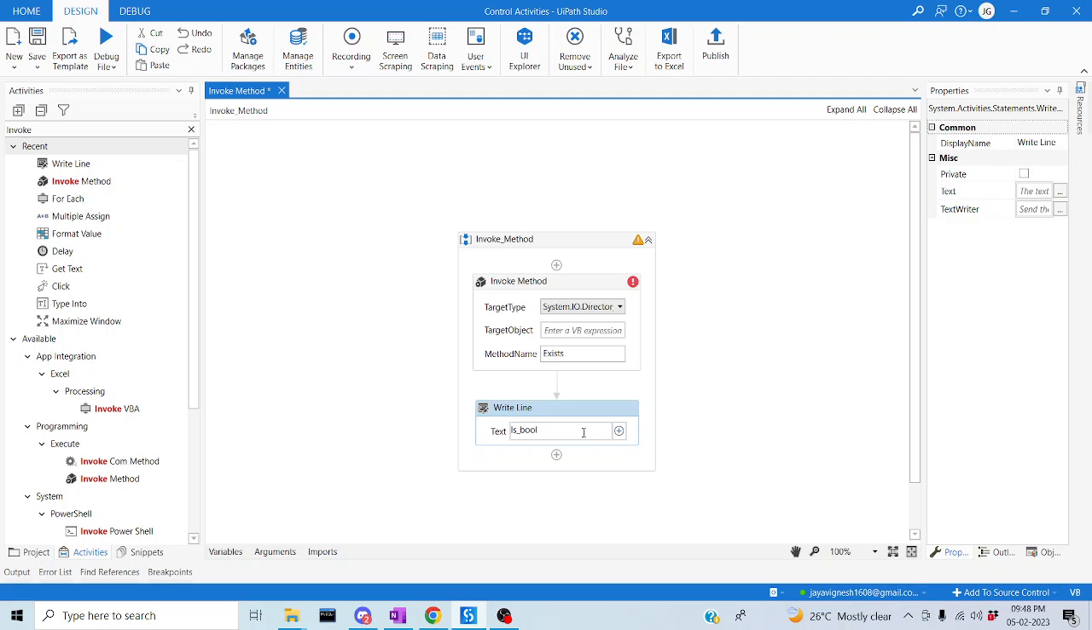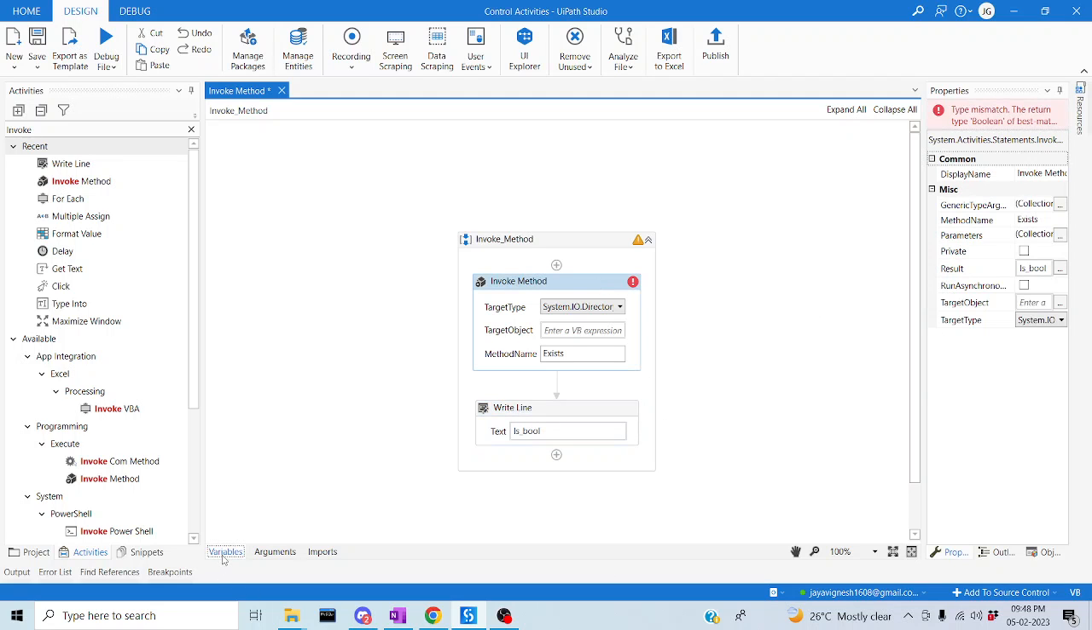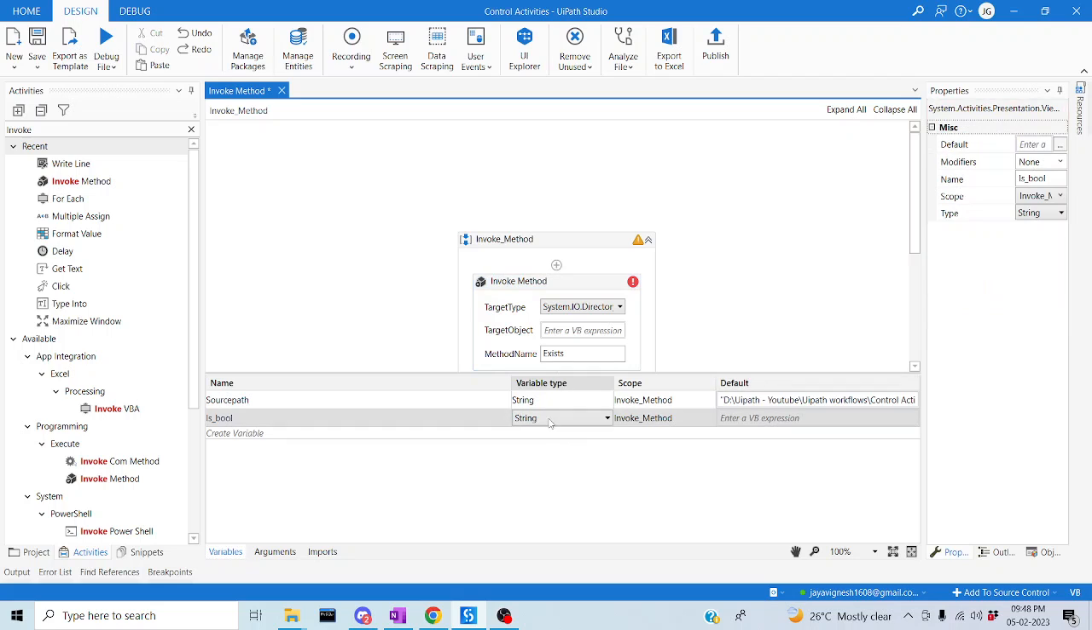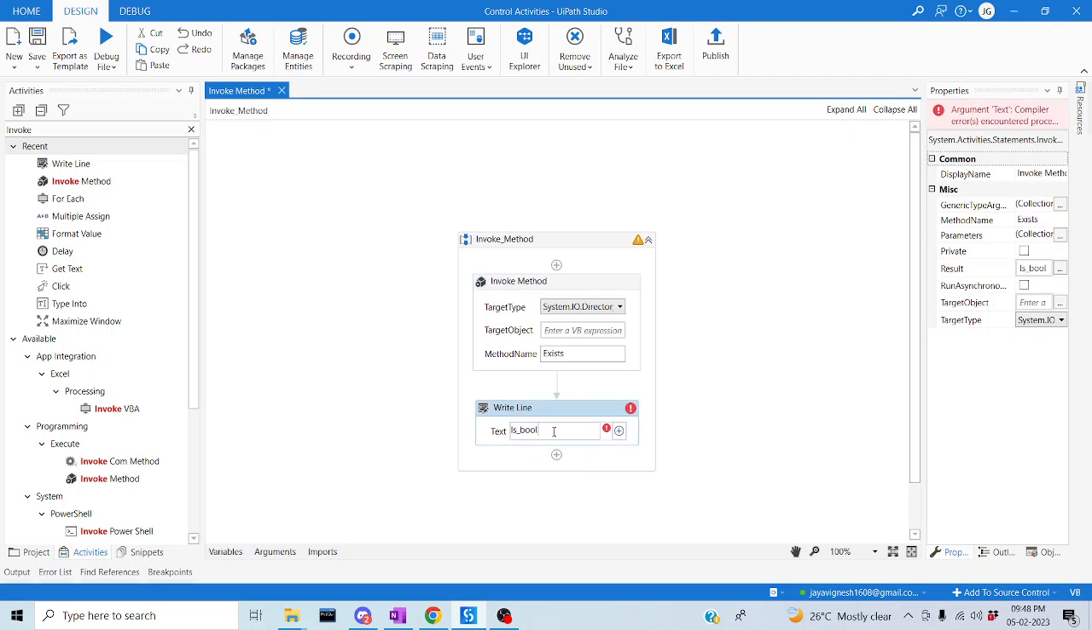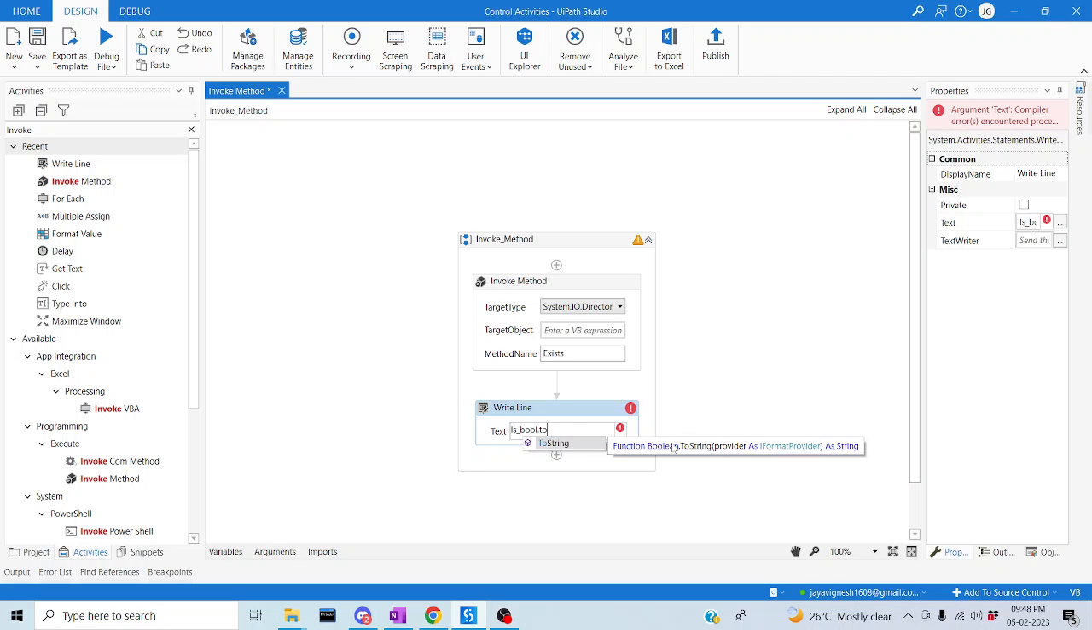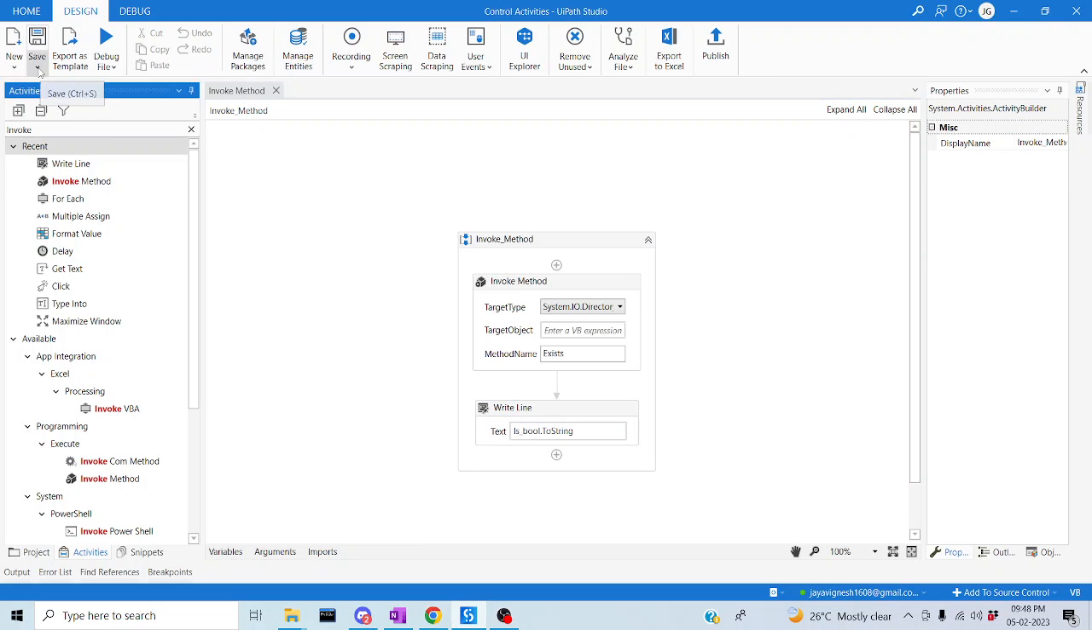As you already know, we have to change this particular type. Let me go to the variable panel. It's string, right? That's why we are still getting the error. Let me change it to Boolean. So the error is gone now. But we got an error here. Why are we suddenly getting an error in the Write Line? Because Write Line will accept only a string. So .ToString(). Perfect. So save now. Perfect.